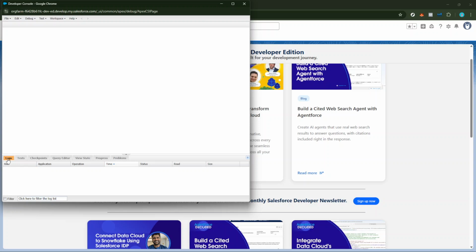And that's it. You've successfully executed Apex code in the Developer Console. Practice this process to enhance your skills and troubleshoot effectively within Salesforce.